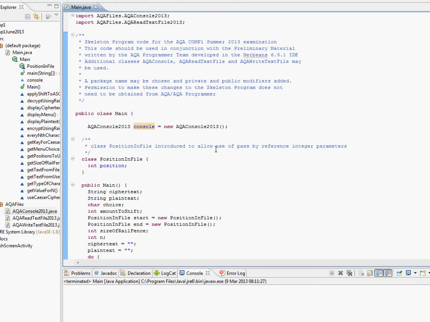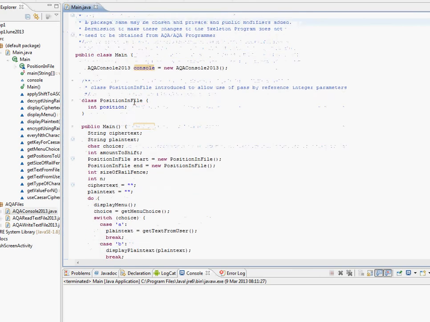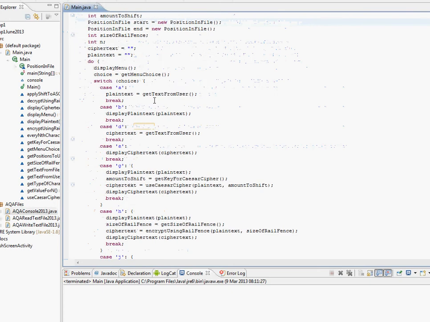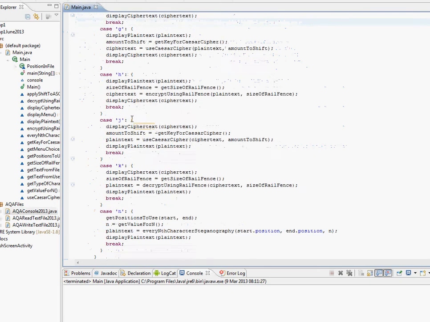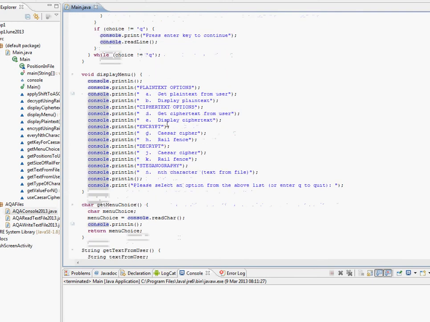Okay, having said that, I will make these files available to you. You see that they have come up with the 2013 files, which are very slightly different to the ones you already have. As I said before in the previous tutorial, the theme of this exam is going to be about encryption and decryption.